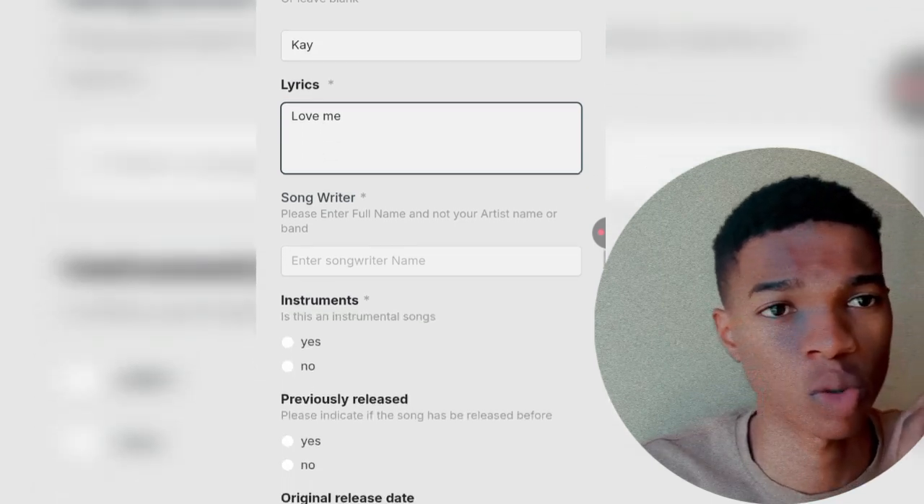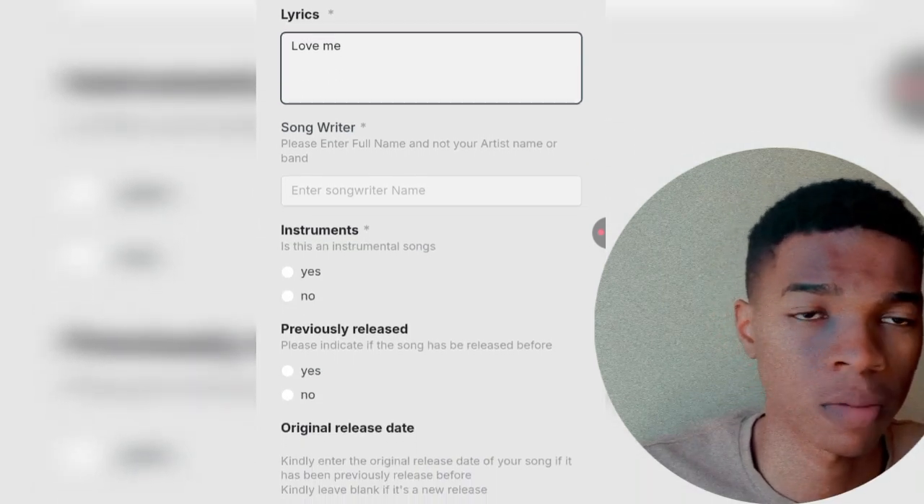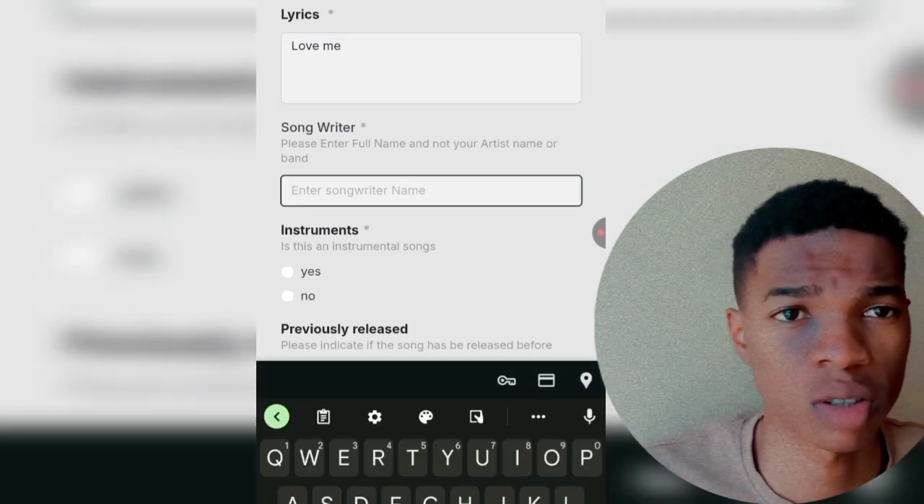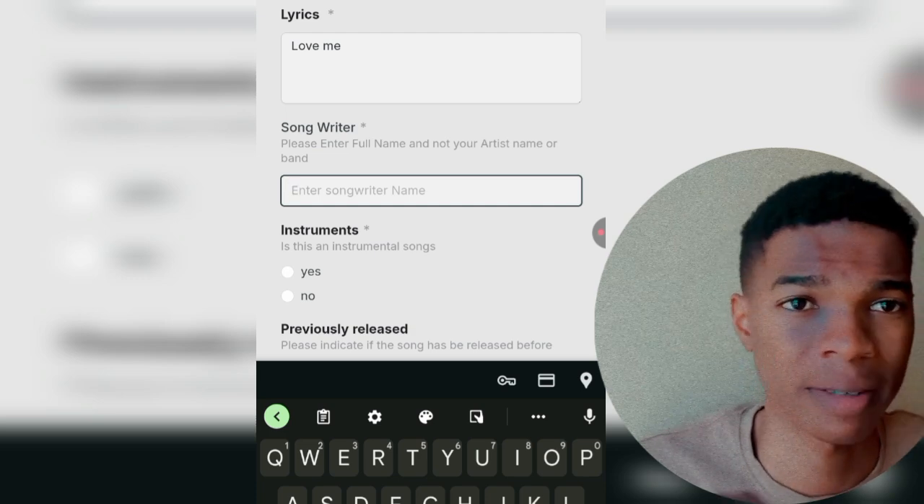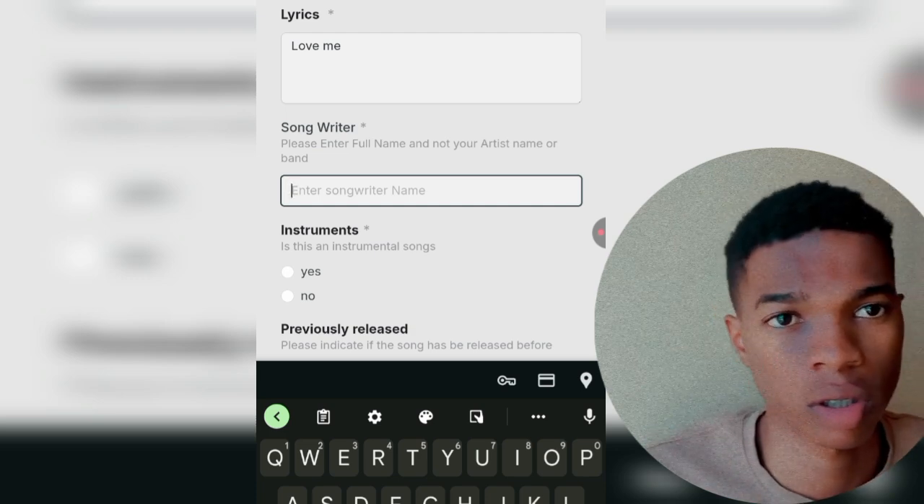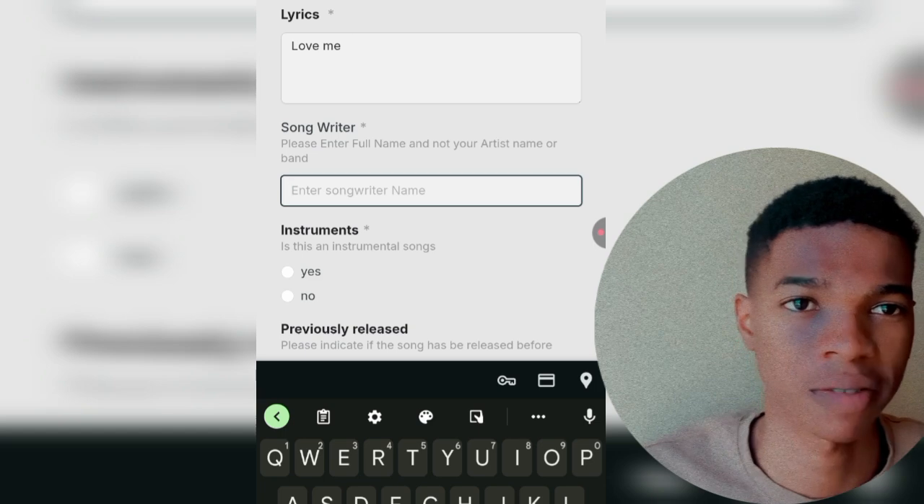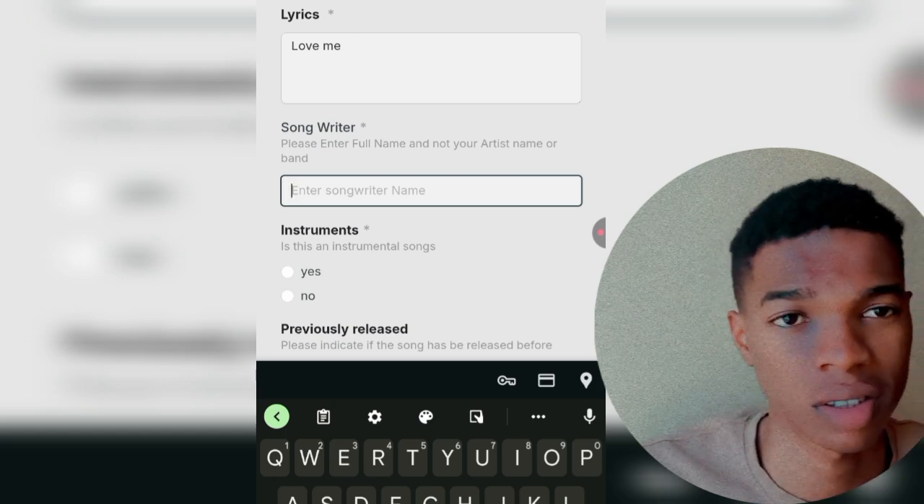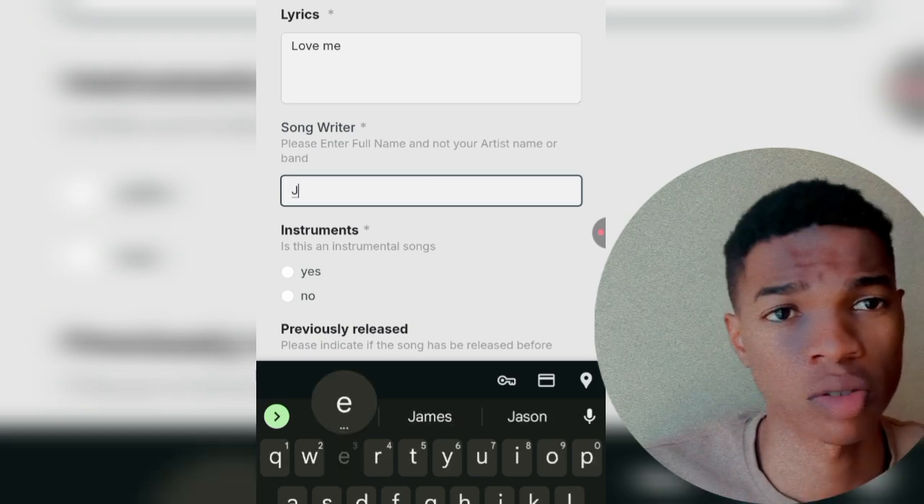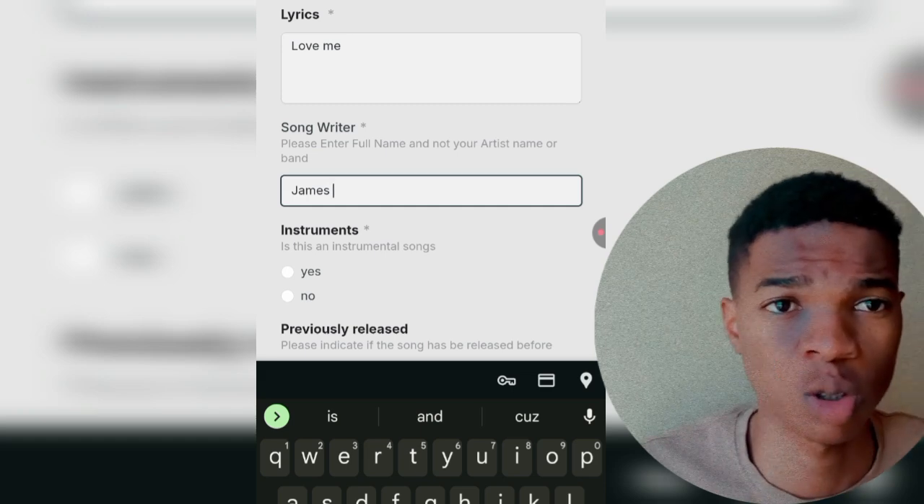Once you're done adding in the lyrics, they're going to ask you for your songwriter name. So basically you need to add in your songwriter name. Make sure you do not enter your artist name as the songwriter name. You need to make sure you enter your full name, your first and your last name. So I'm going to be clicking on that right here. Let me quickly enter that right here.